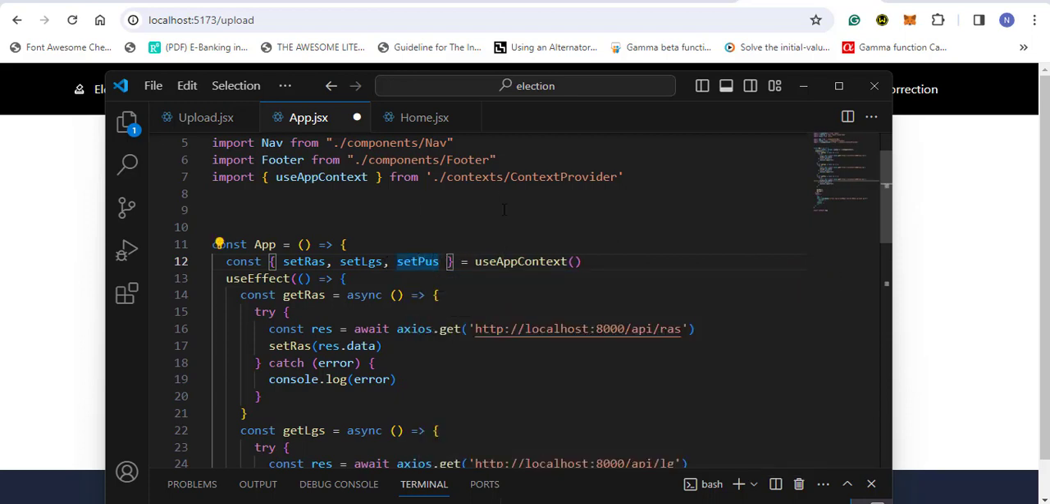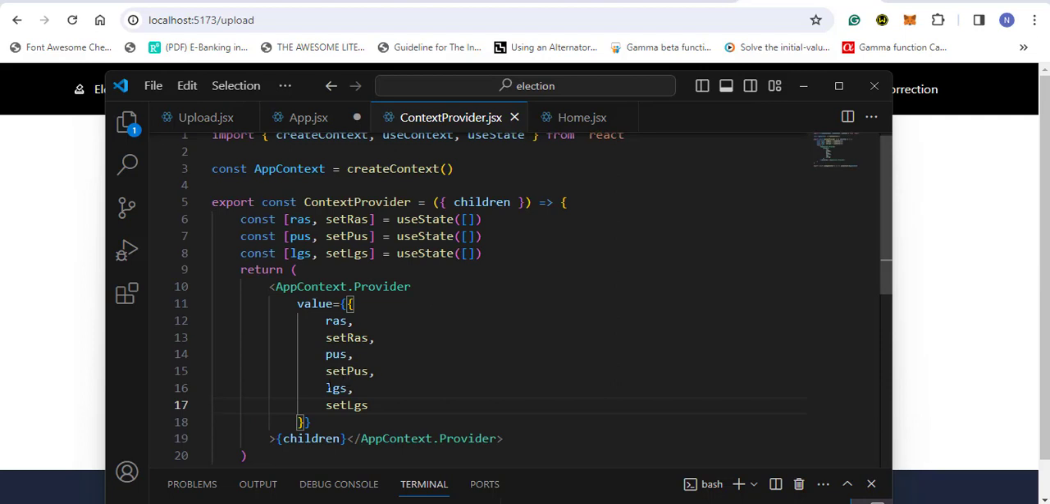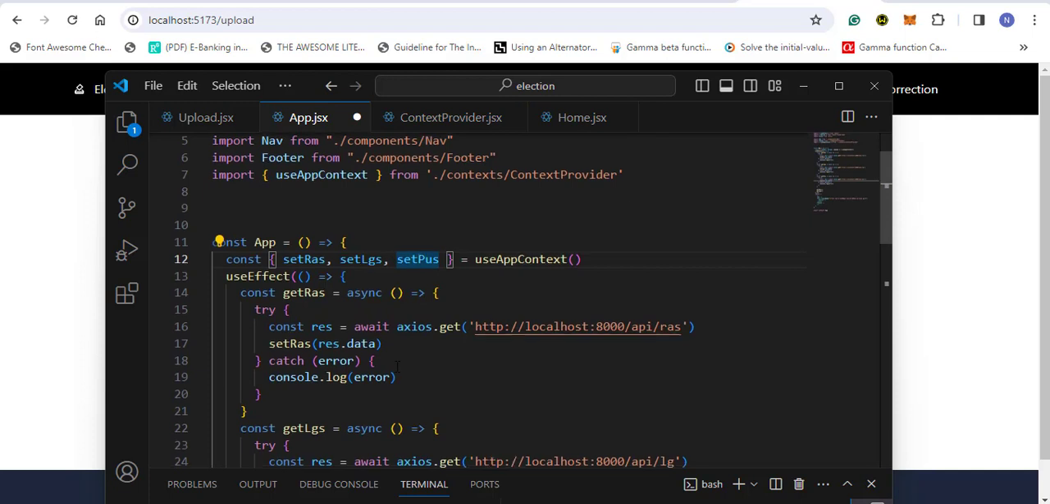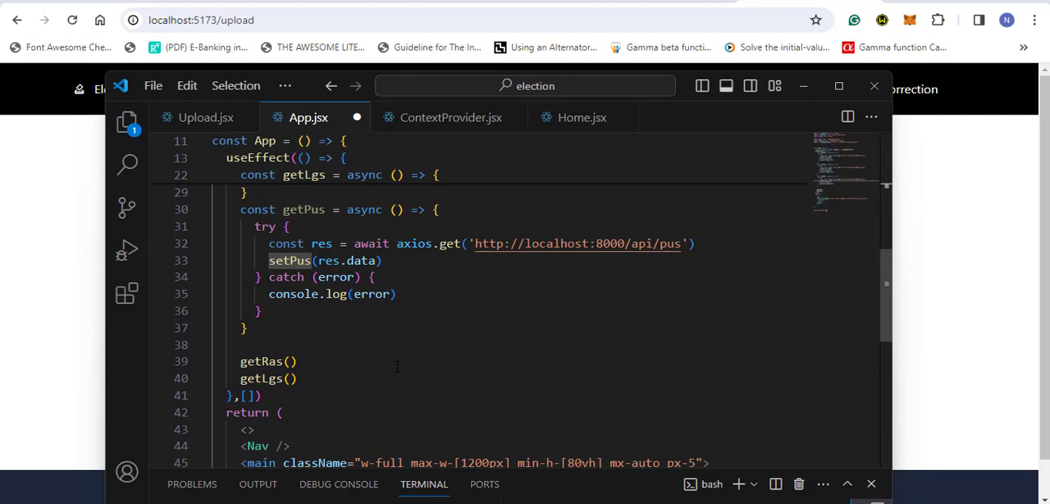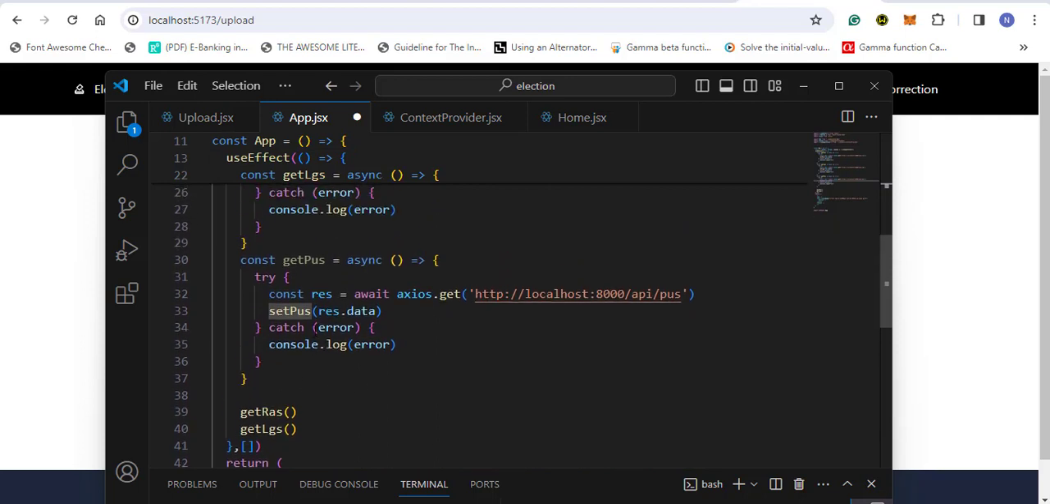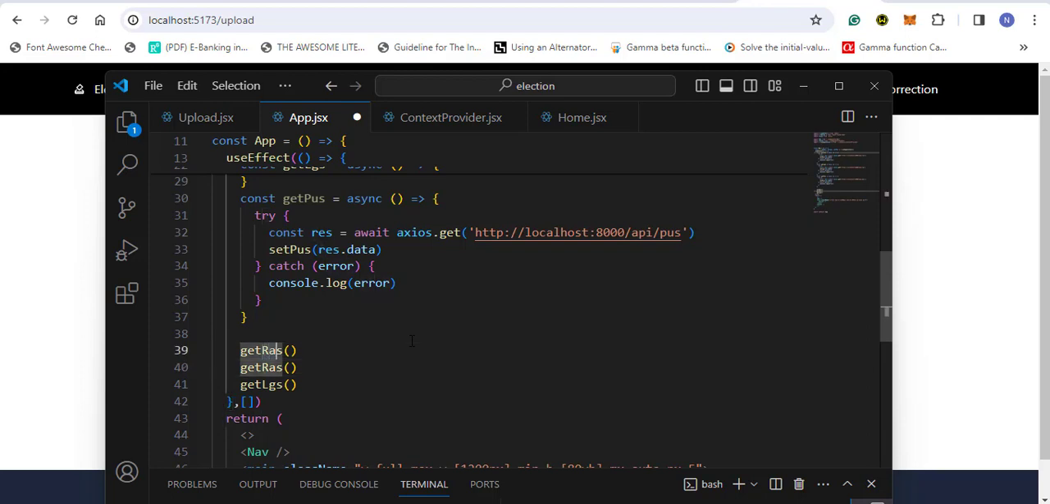Okay, remember to always double check. Let me go back to context provider and take a look at this set views, which is fine. Okay, we have set views, which is also fine. And then here there has to be one more: get ras, get lgs, and then there is going to be get views.